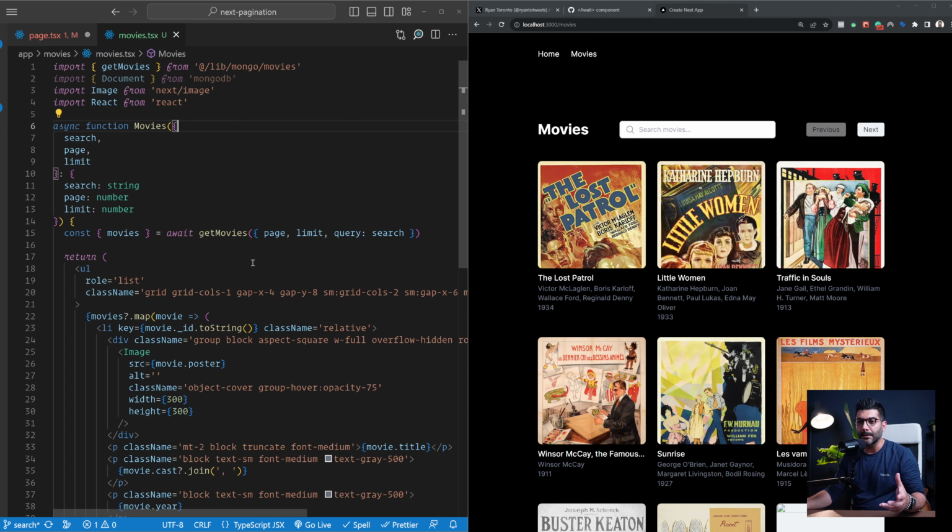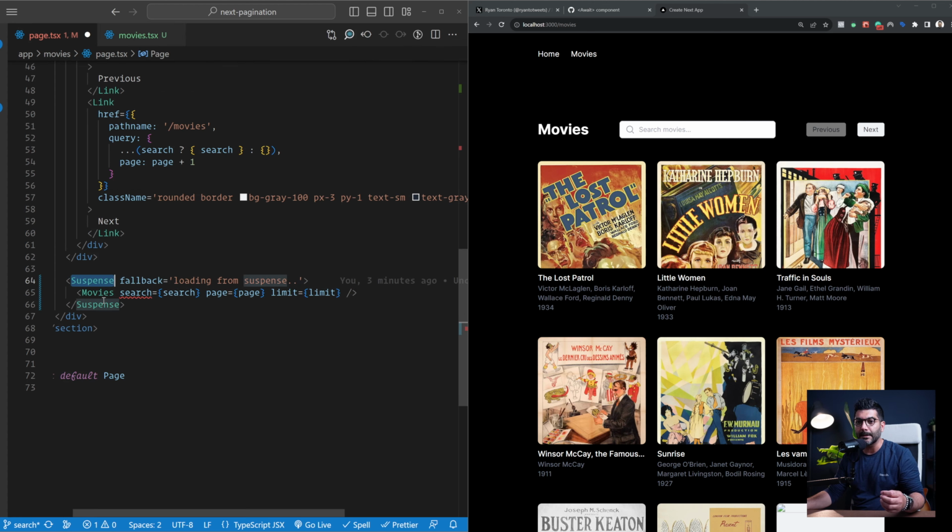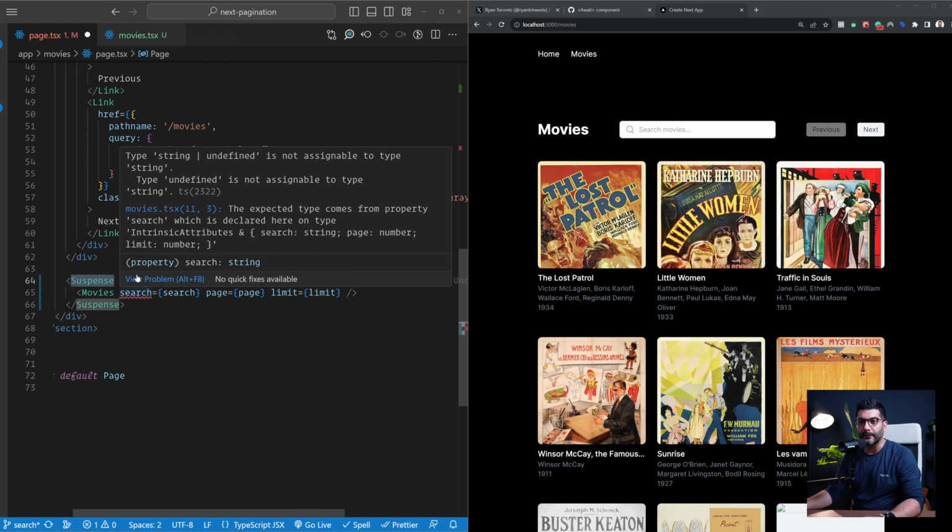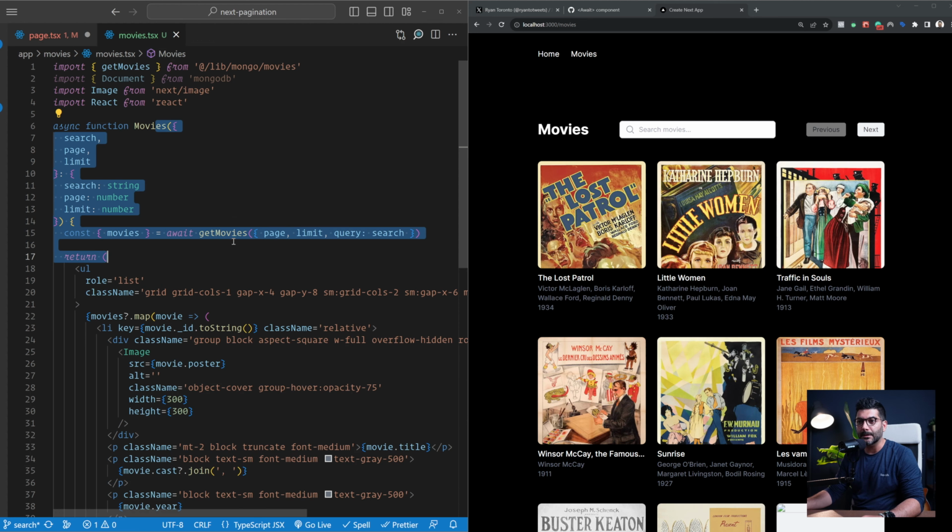Now what we have done is to move the data fetching logic inside of this movies component, where we can actually wrap it inside of a suspense boundary. So while that asynchronous task is happening, we can show a fallback UI. This is giving me an error because the search can also be undefined. Let me say this is a string, or it can be undefined.